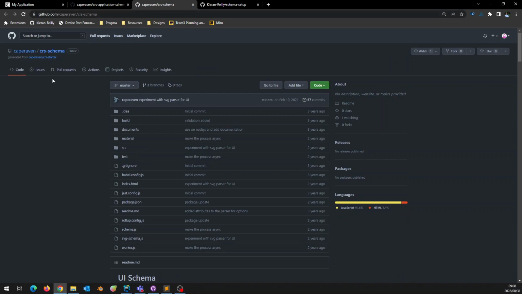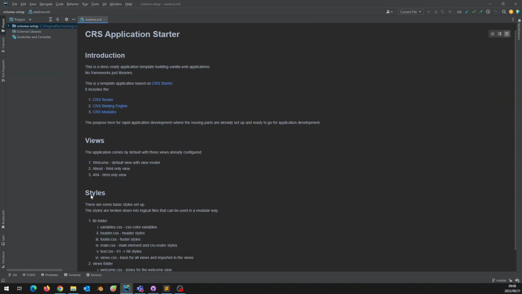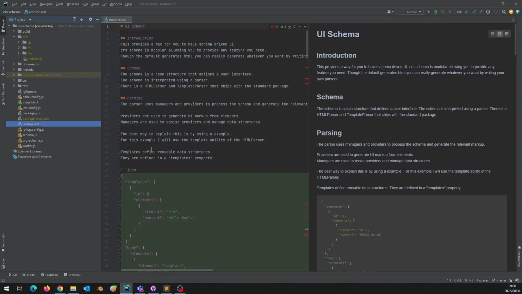The next step, if you haven't done so already, is to clone CRS Schema, also from Cape Raven, to our local machine. Once you have it cloned, open that up within a code editor, and you can also open up the template that you've generated on your side. So here you can see my schema setup template application that I've generated from the CRS application starter, and here is CRS Schema itself.